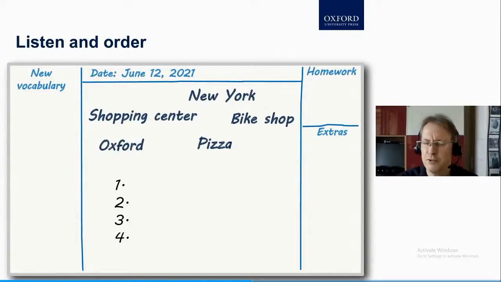Okay. So which word have we heard? Which one have we heard? Which one came first? Pop it in the chat.